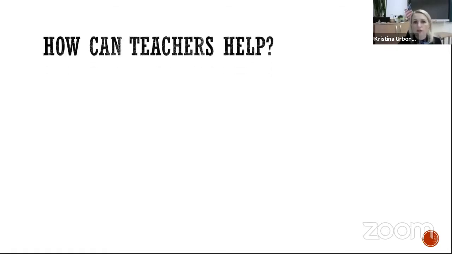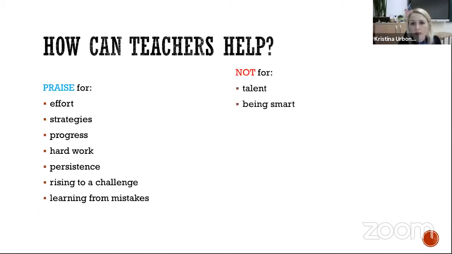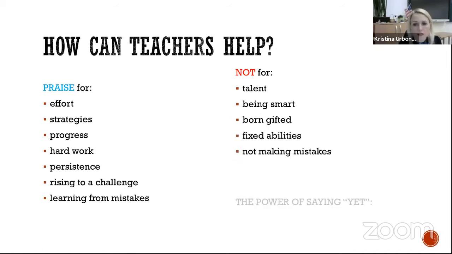So how can teachers help students grow their brain and change their attitude? We should praise our students for effort, for strategies, for progress, for hard work, for persistence, for rising to a challenge, for learning from mistakes, but not for talent, not for being smart, not for being born gifted, not for fixed abilities, not for not making mistakes.